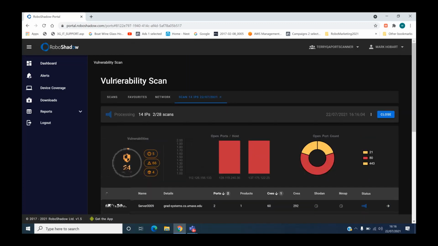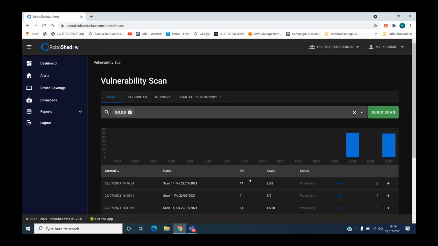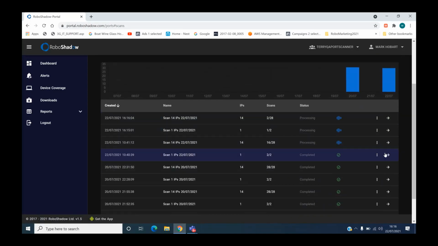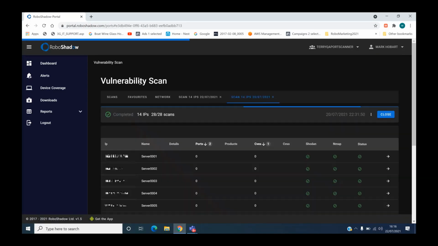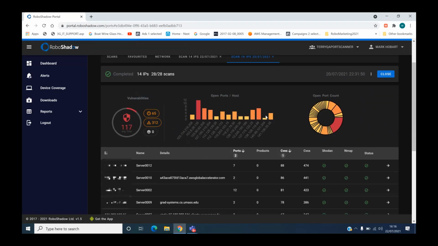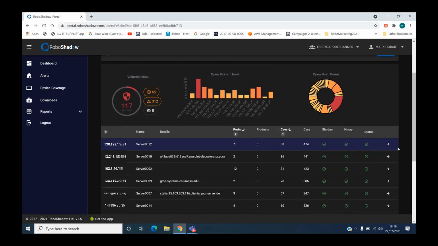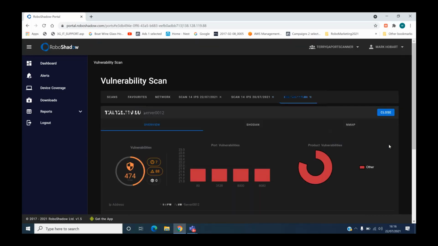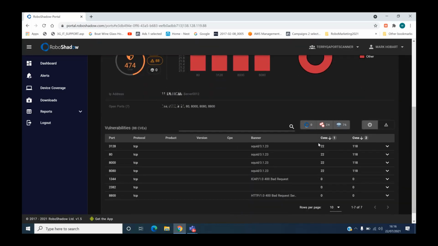That's how you kick off a scan, but I'll go back to one that we have done previously so you can get a feel for what we're trying to achieve here. It will tell you the number of ports open, the different CVEs available on those ports, or the vulnerabilities on those ports, and the CVSS scores as well. If I drill down into one, it will give you the Shodan and the Nmap results as well. Shodan is the hacker search engine.